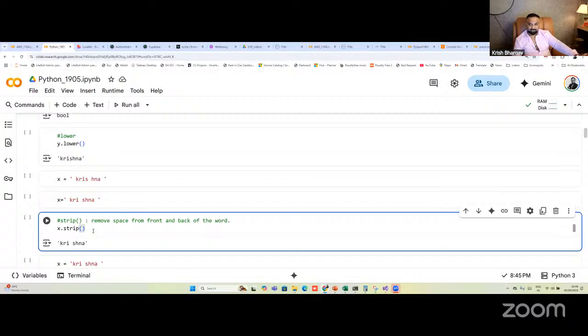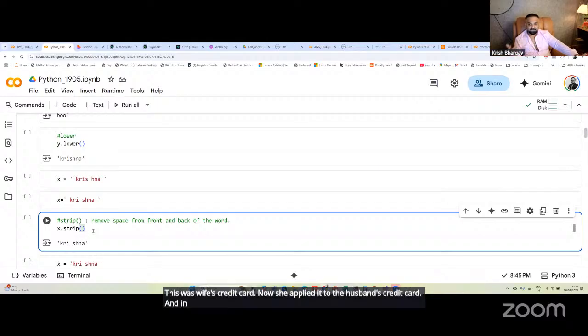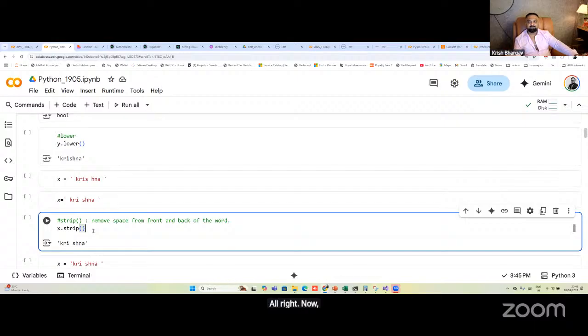All right. So now, obviously, all the kids came back. And now they applied the same thing to the husband's account. This was the wife's credit card. Now she applied it to the husband's credit card, and in the husband's credit card also, she got almost 4 or 5 crores. I don't remember, 4 or 5 crores. All right. Now suddenly she's a millionaire.